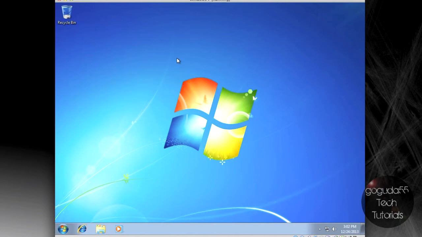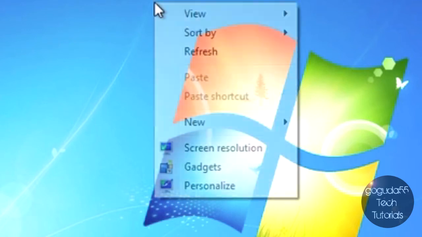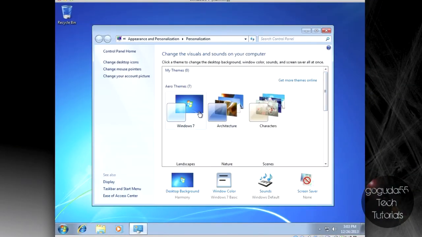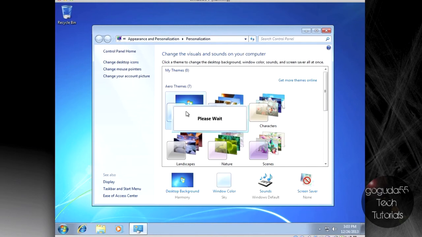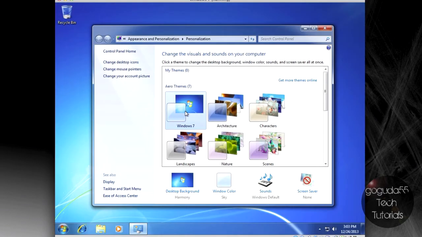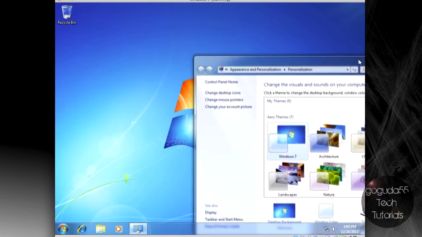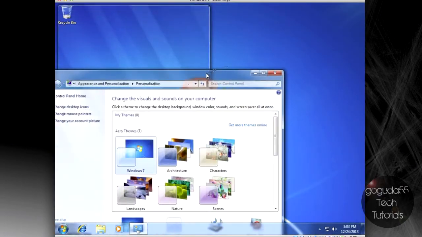In order to enable Windows Aero, you have to right-click the desktop, go to Personalize, and select one of the Aero themes. I'm just going to choose the default Windows 7 theme here. And you can see now that the Aero theme is fully functional, and it is working correctly.